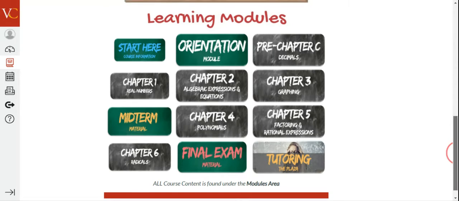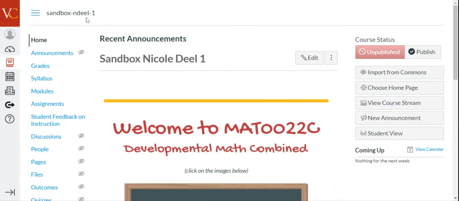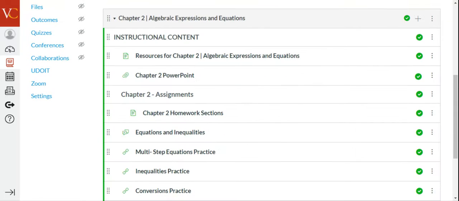And I will not click on this box right now. I'm going to go up, come over here to the left menu, and then click modules from there. Either way, it's whatever preference you prefer. Once I click on modules, it takes me right to chapter 2, algebraic expressions and equations. This will be the first thing we are covering.